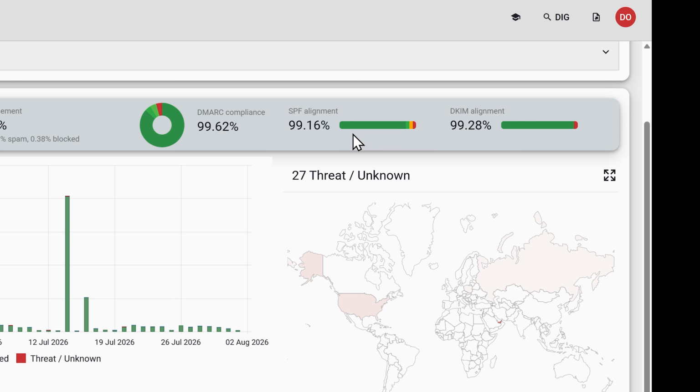Where it's a dark green, it's a strict alignment. And the lighter shade of green is for a relaxed alignment. You'll have the same for DKIM. You've got an SPF unaligned score, which is in amber. And last but not least, a fail.